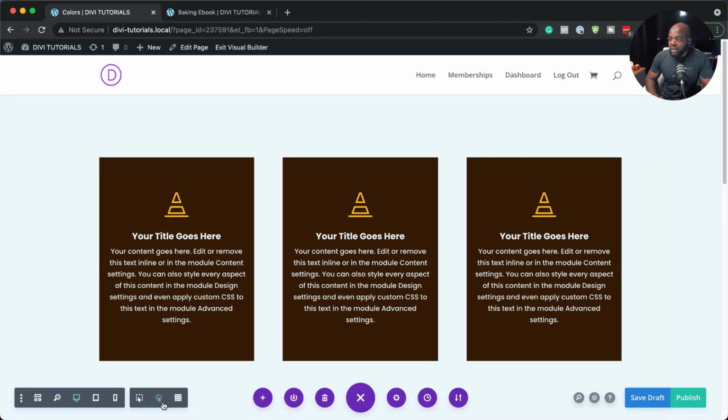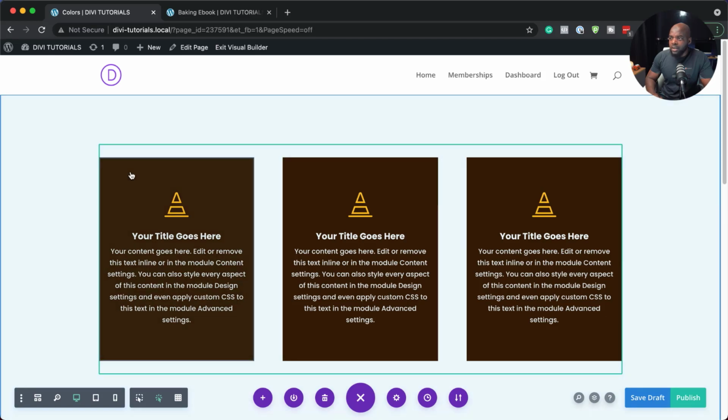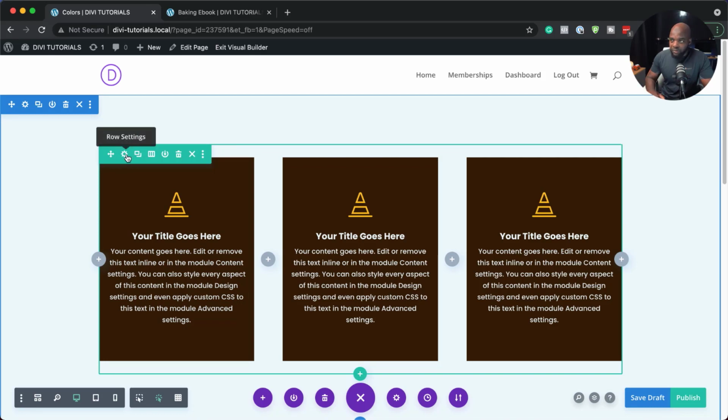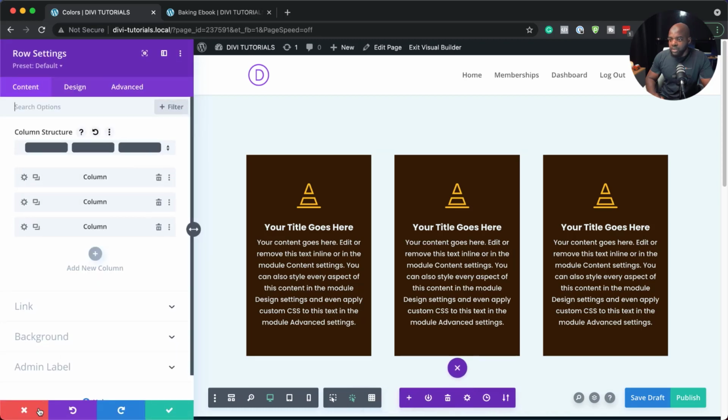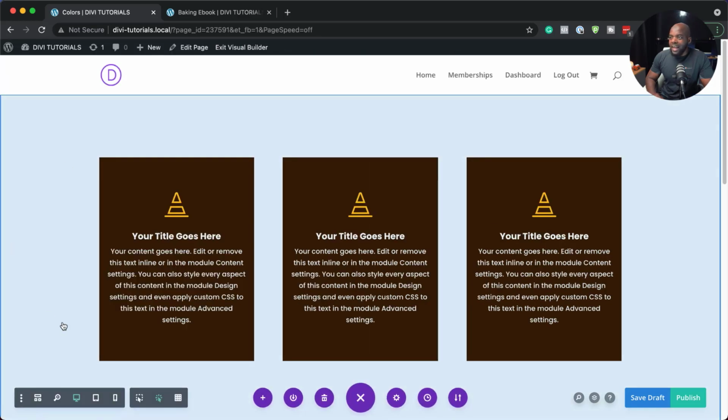Now we can also go in and choose click mode. How click mode works is you have to click first in order for these icons to show, and then you can do whatever it is that you want to do. So in this case, let's say I want to go into my row settings. I can now go into my row settings, but the thing is I had to click first.